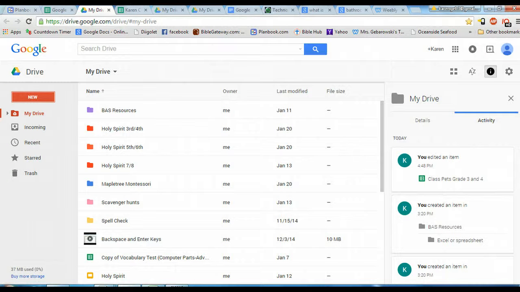Today we're going to be creating a spreadsheet. A spreadsheet is a document that has information that's put in a grid. And a grid just means there are lines that go up and down, and you'll see in a minute when we click on that. This is how we get to our spreadsheet program.